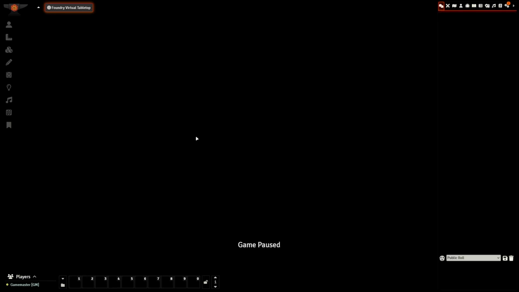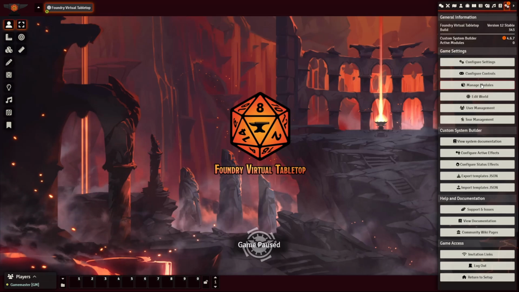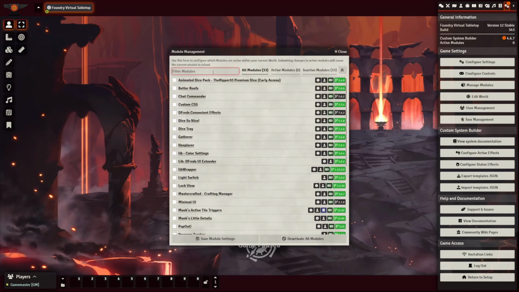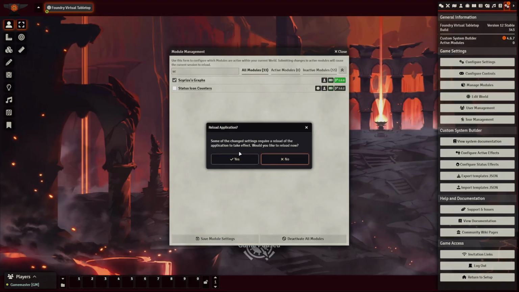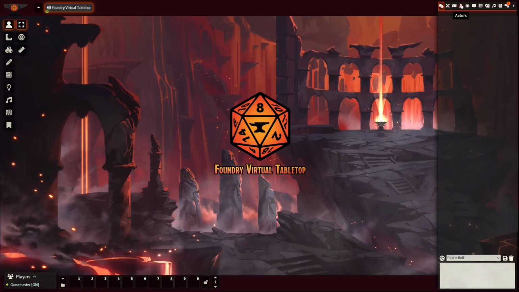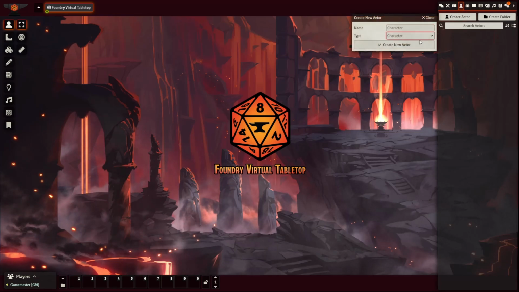With our module installed, we can navigate to the Manage Module option under any world that Custom System Builder is the select system for, and go ahead and check Syrizu's graphs. I've added this to my actual system to verify that it works with existing systems and actors and didn't have any issues, but still, it's best practice to back up your data before adding new modules that interact directly with your existing data.